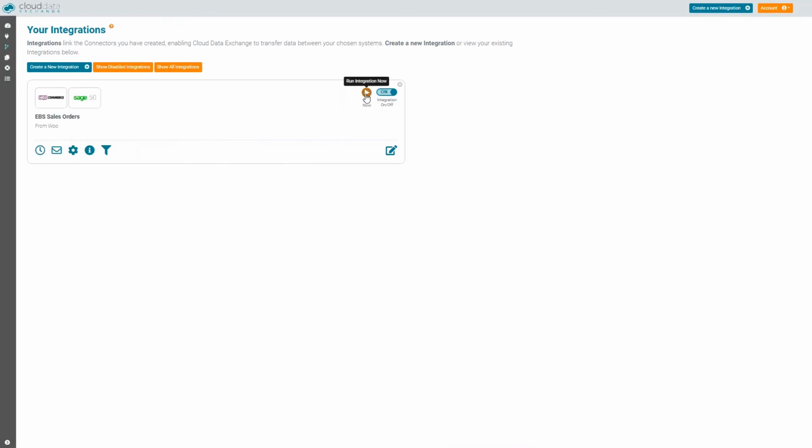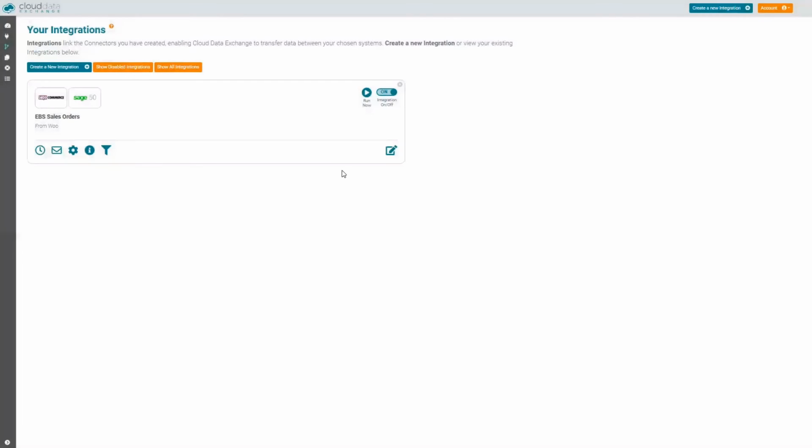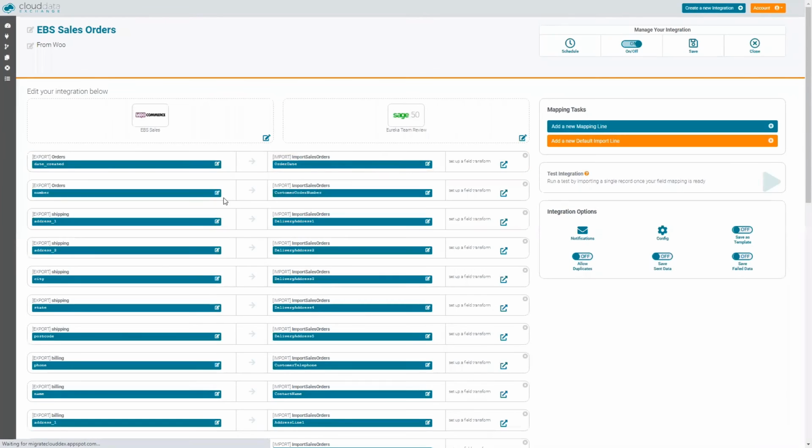We could run the integration manually. Ignore the schedule at this point and run it manually. It will now start running to the schedule, but I can run it manually if I like. I can switch the integration off so that it won't process any orders. I can edit the integration, go in and change some fields, maybe add notifications, change the schedule.